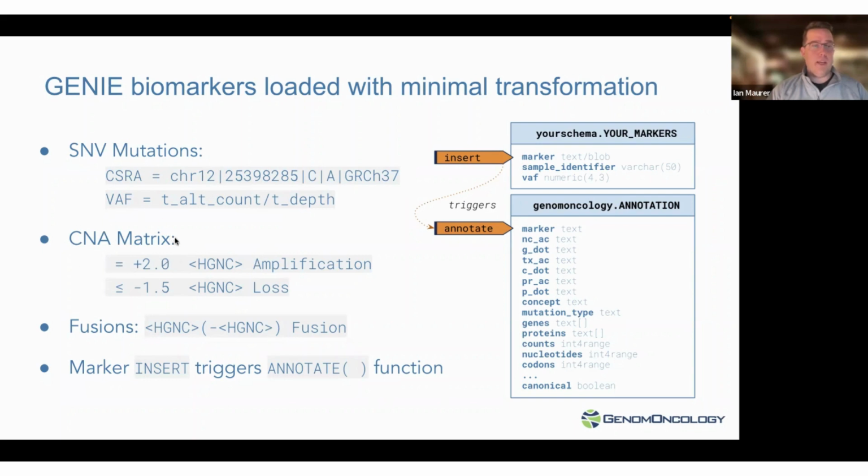parsed the CNA matrix file. If you have any trouble with doing this parsing, please let me know. My email will be at the end of the presentation. And then calculated fusions, and then annotated them using GenomOncology's Annotate SQL API, which I'll talk about in a moment.